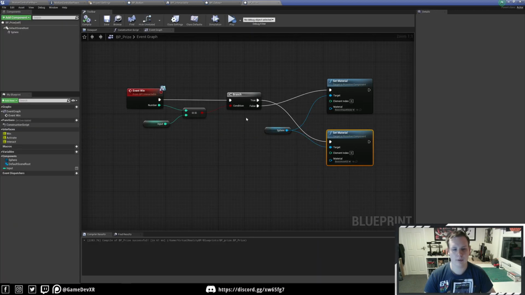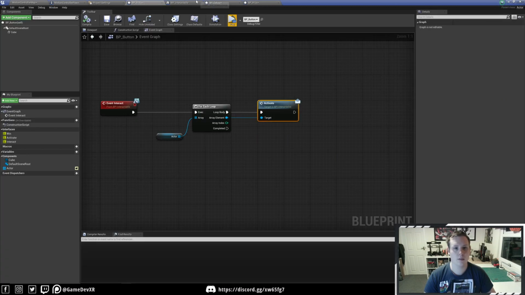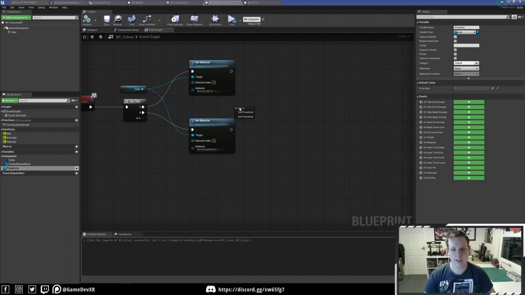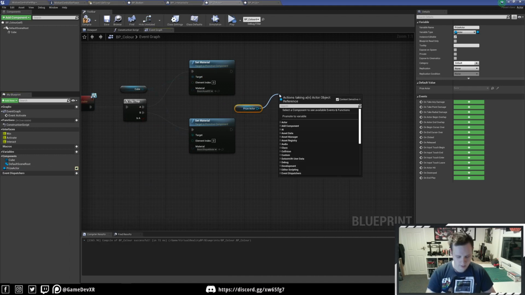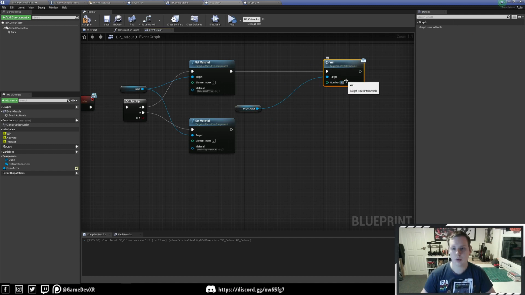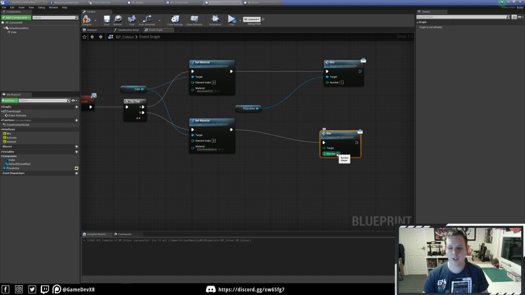And now back in our prize, we can get an input. So now in our color, we can do prize, get actor, and we can search for win message. That's getting our reference. If it's green, we're going to add 1 to the value. And if it's not, we're actually going to subtract 1. Then we can hit compile and save.